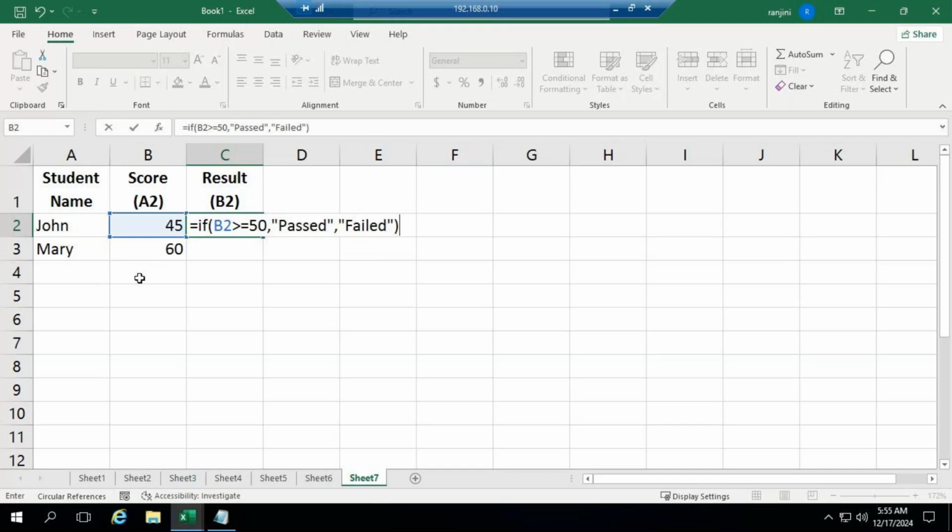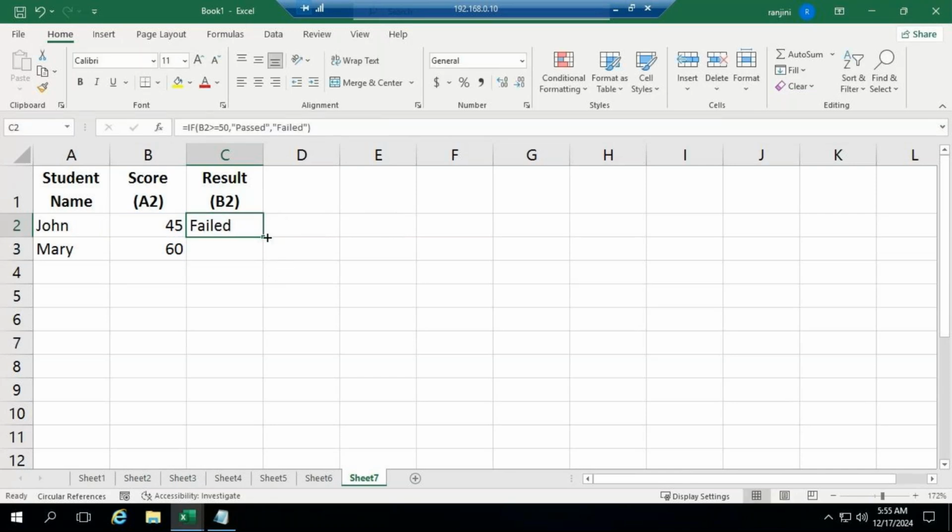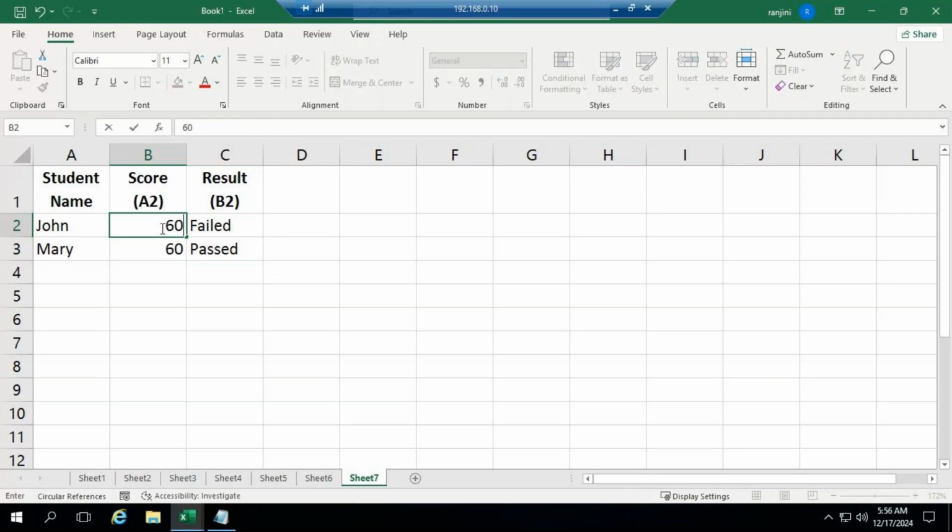Close the bracket. So this is my condition. If this condition is true, print the true statement. For other records, print this false statement. This is the false statement. This is the true statement. Now it is showing you failed. Using the fill handle, if you drag it or if you double click, the formula is copied to the rest of the cells. If I again change the value, here it will show you passed. Here, if I change the value, it will be showing the message as failed. Okay.